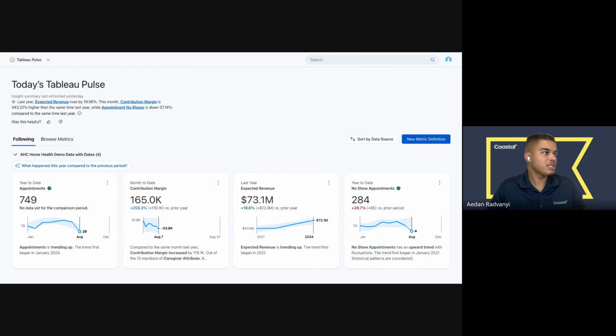So I'm landed here in Tableau Cloud on today's Tableau Pulse, where I have a number of metrics that I follow. I have an insight summary that actually gives me high-level detail about my different metrics, and I can see how those are trending over time. Within Tableau Cloud, because I have the underlying data source, I can also build my own visuals from this page. I can take the insights I have here and build a more custom view.